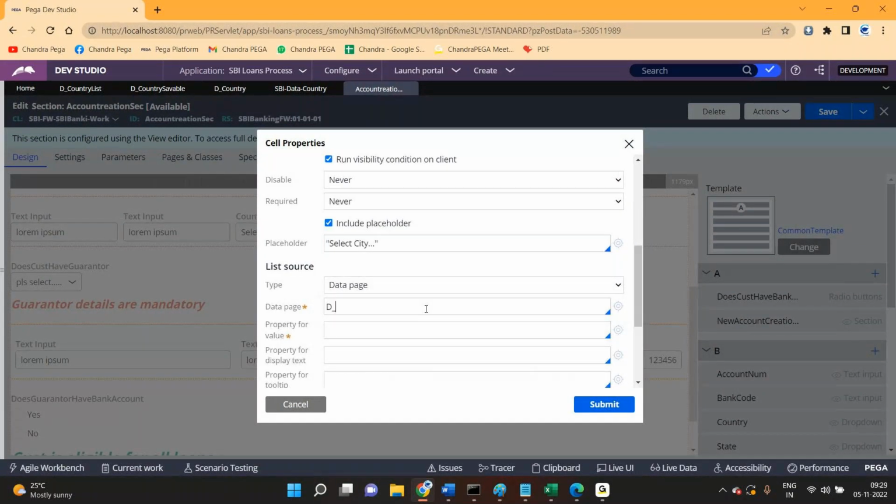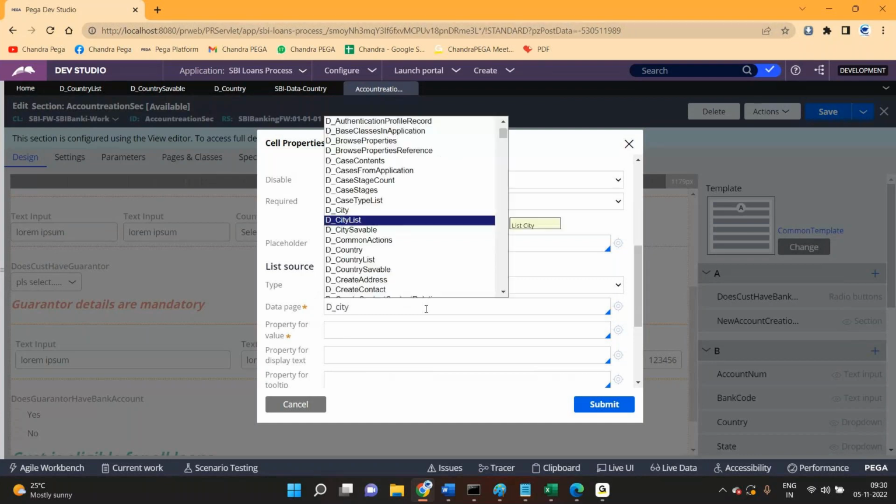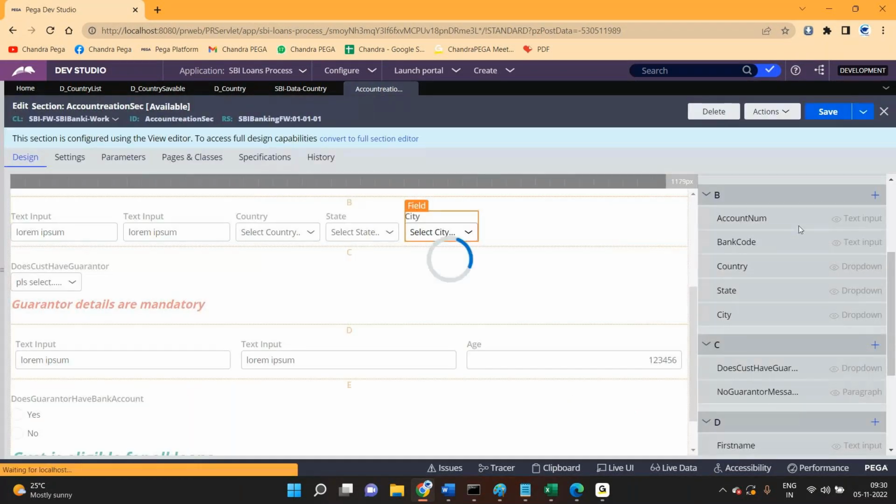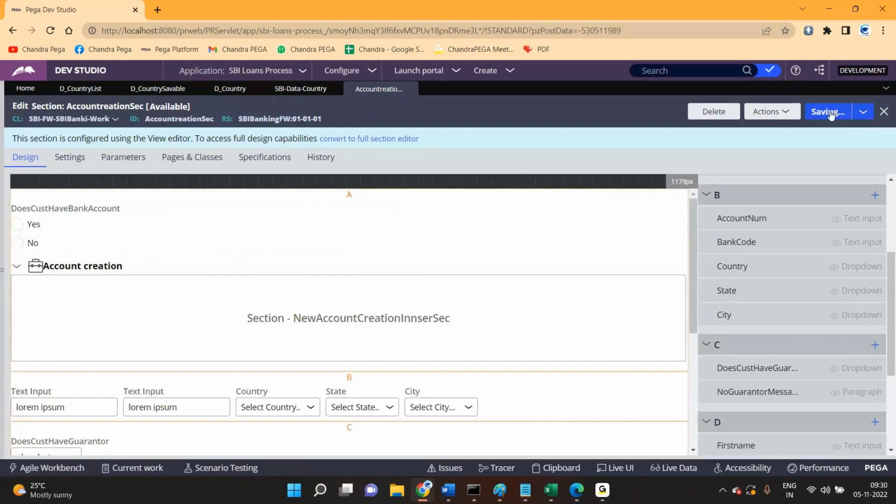Cities list, right? So city name and city id. Submit, and let us save it and check it in the output, and let us see how this behavior will be different in comparison with those two. Okay, so let us run the case.